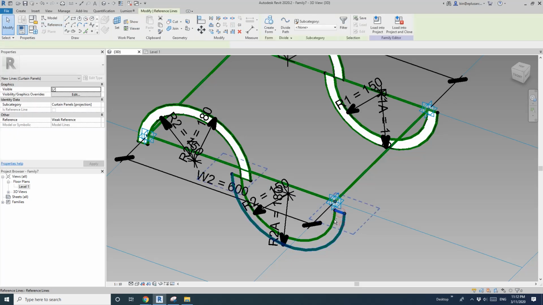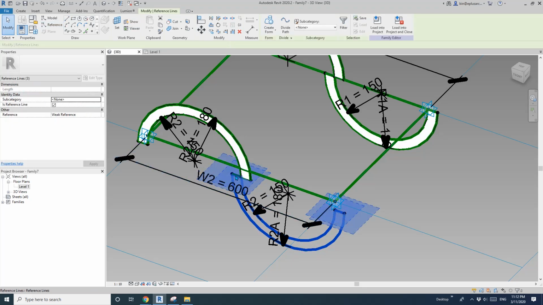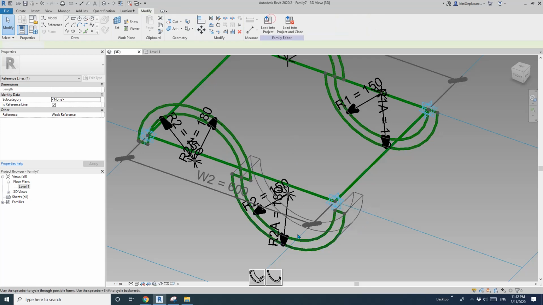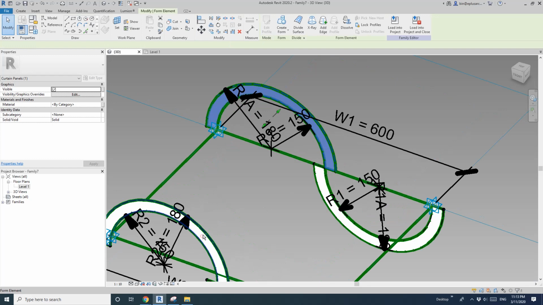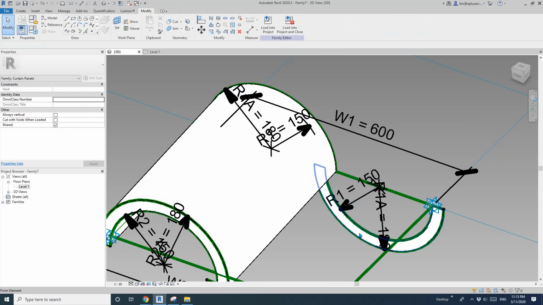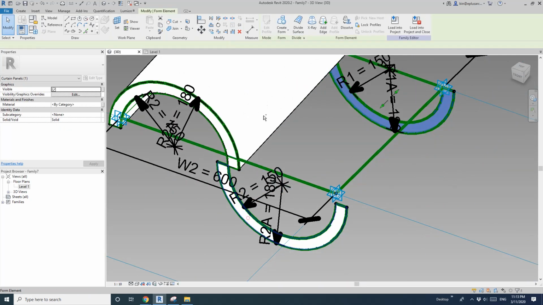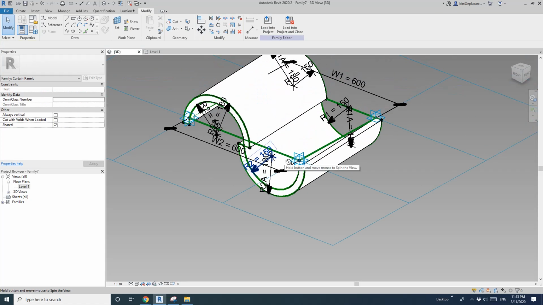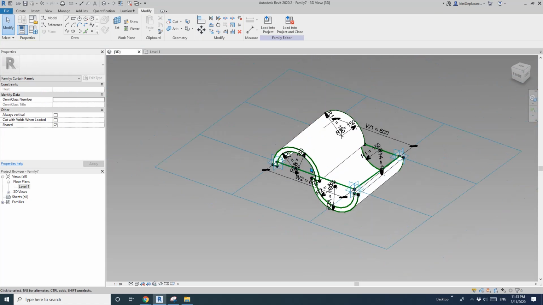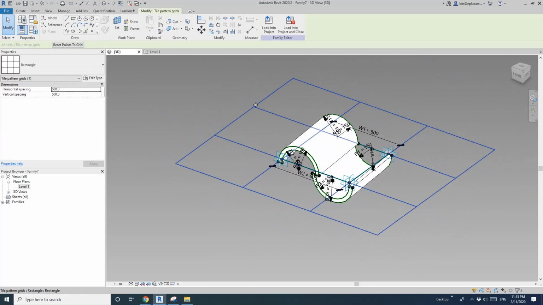So now 1, 2, 3, tab, 4, create form, face, and then select this face, create form, select this face, create form. So now we have these 2 tiles.